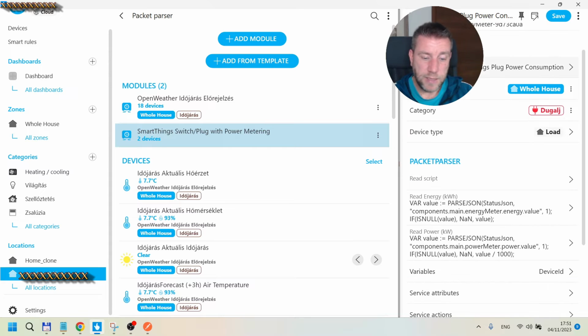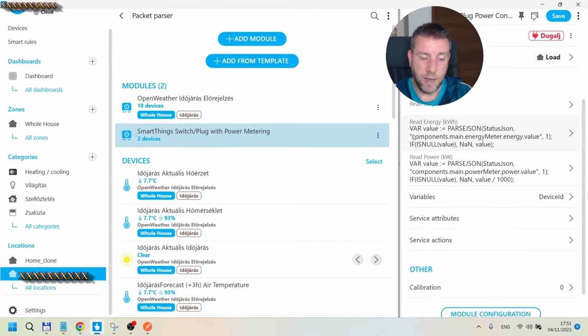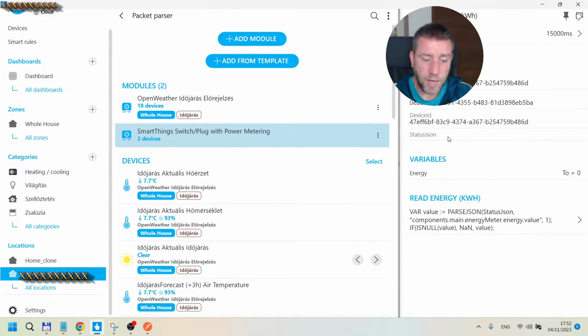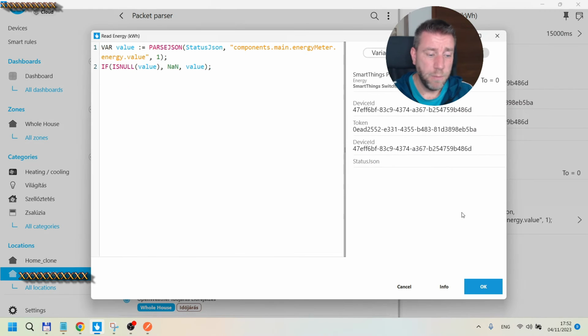And when I created this, it has a name, zone, category, device type as usual, and it has again a read script for both the power and the power consumption. And this is actually fairly simple, because instead of reading this information from SmartThings again, we just extract this information from the JSON that we stored already in the status JSON variable.